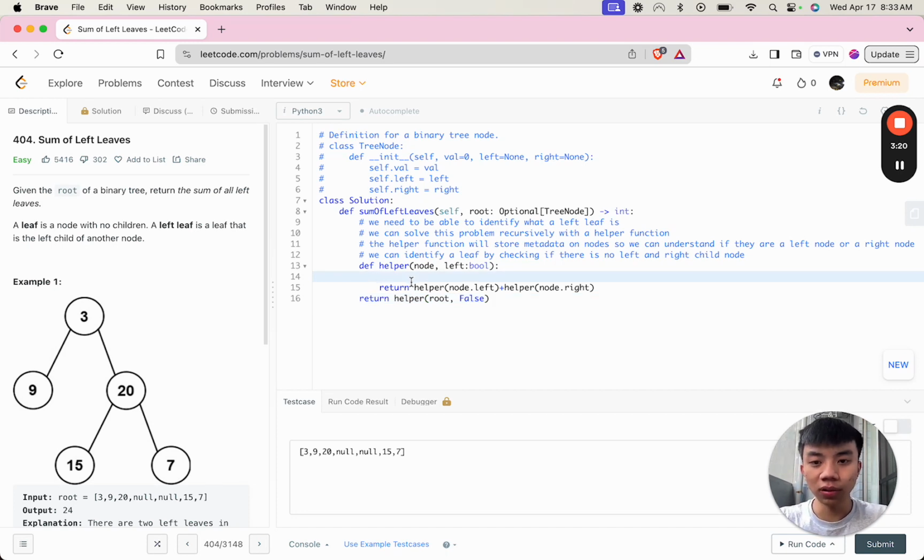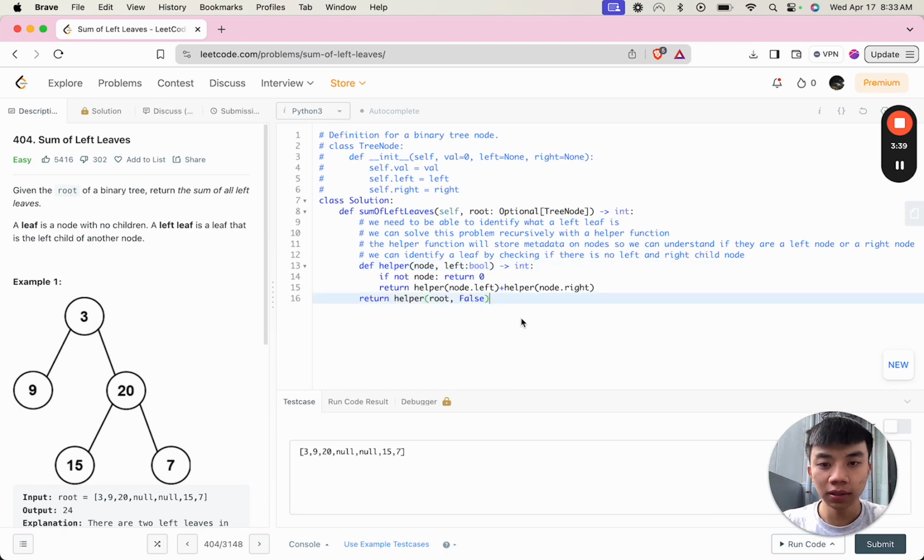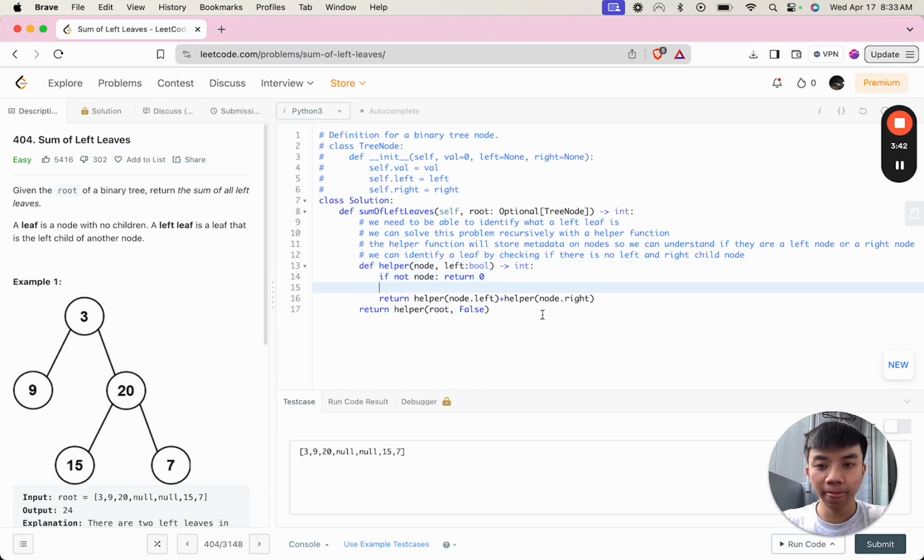So let's just do our simple checks. If not node, if the node itself is not valid, we'll just return 0, because we have to work with integers because our return answer is an int. So this function has to return an integer. That's why we're returning 0 here.